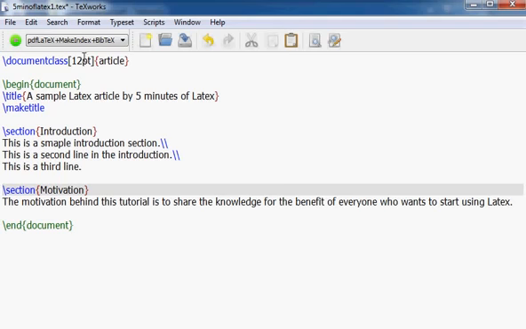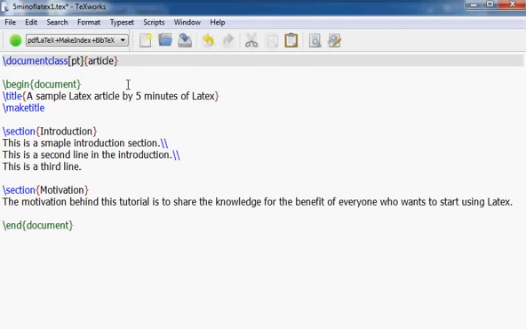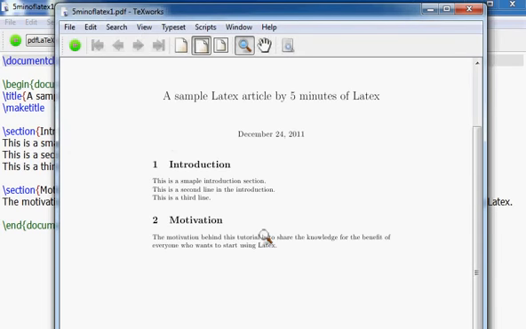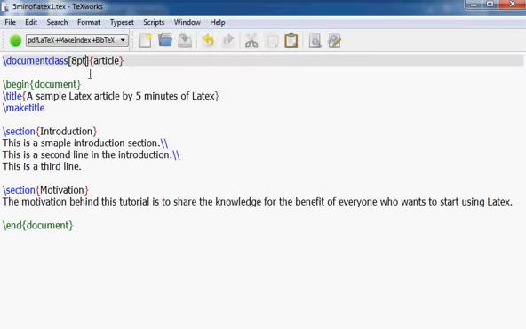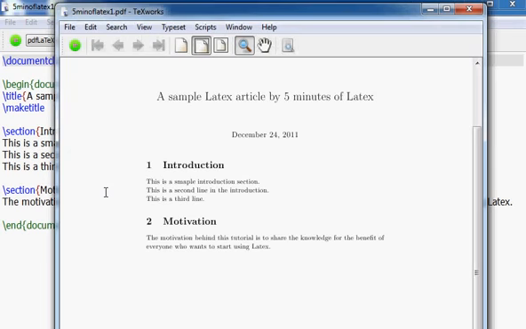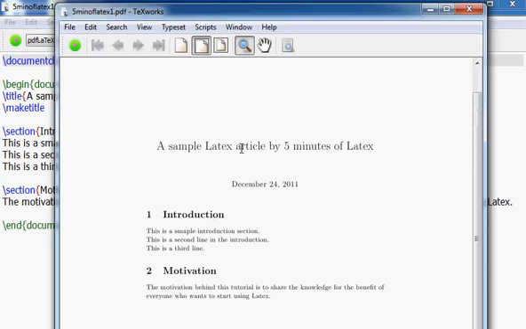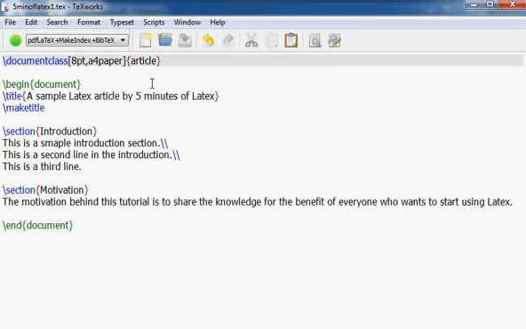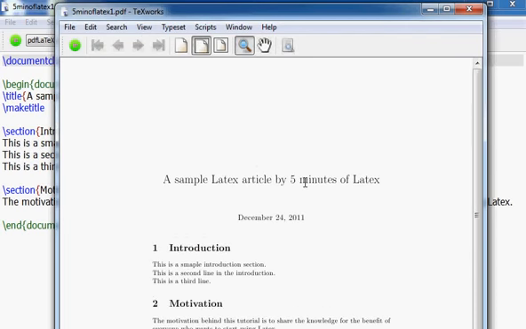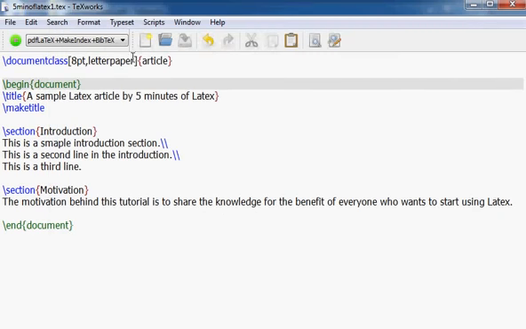If you want to change the font size, let me make it 8 so that the difference is visible. So you see, it's an 8-point font. Then you can change the page size also. For instance, here I can say a4paper or letterpaper for that matter, if you want to have letter paper. So let me go letterpaper. The size and the dimensions of the page can be changed from here.